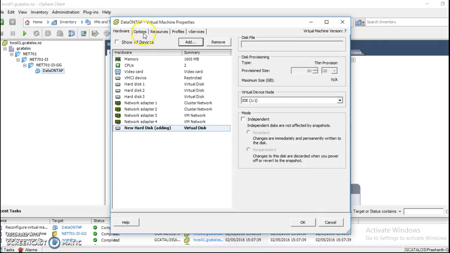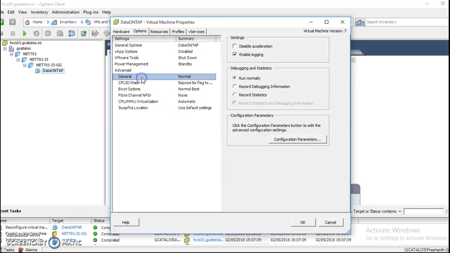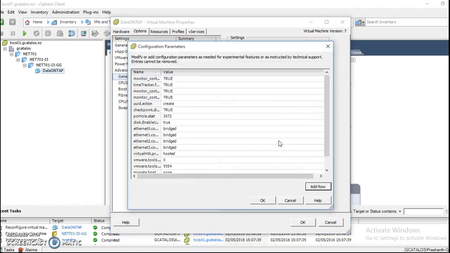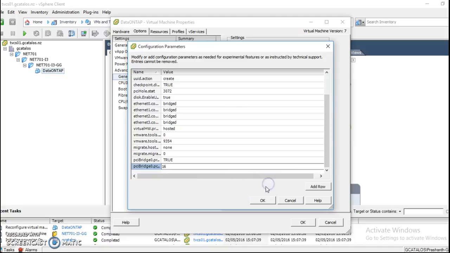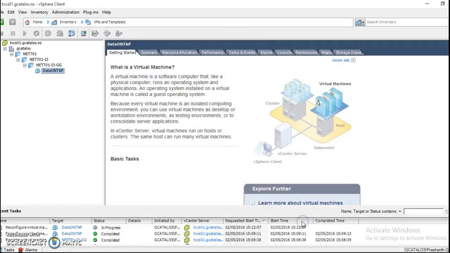Before closing that, go to options and click on general. Here in the general you can see a configuration tab, click on that and you have to enter two commands called pciBridge0.present, which should be shown as true, and the other is 16. After that click on enter and again OK.